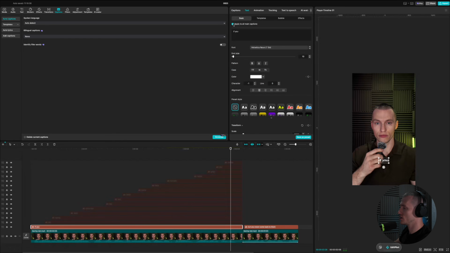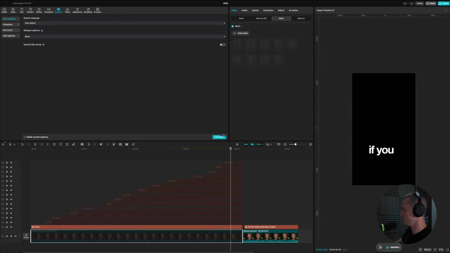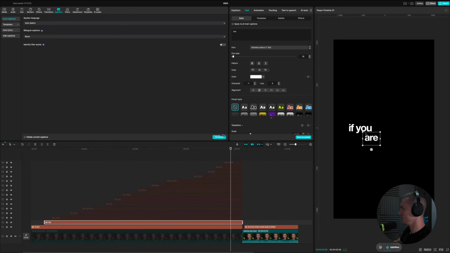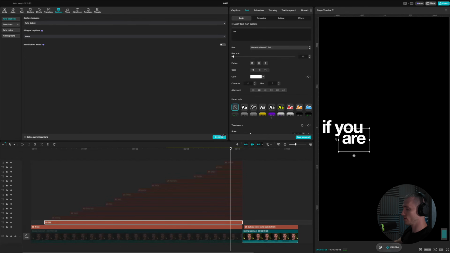And before you start adjusting the captions, make sure that you uncheck apply to all main captions. Now we can start building our captions. So I'm going to disable this clip. And now I just like to activate one layer after another and just start sizing these captions up and down so I can create this kind of a look.